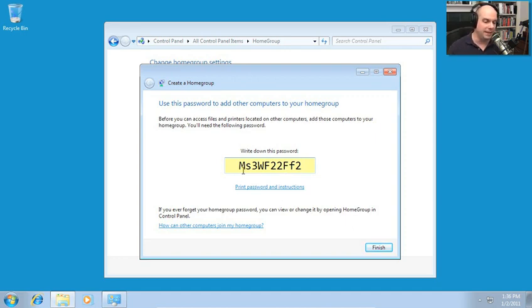So to be able to access these on other computers, everybody's going to need this password. And they even give you a link here to print the password and some instructions out so that you can hand those to other people and have them type them in. Let's go to our other computer and connect to this home group.